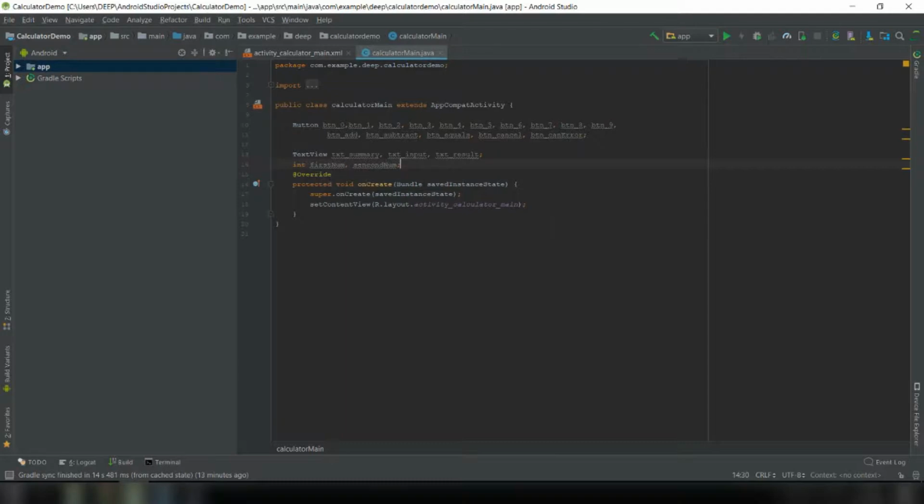Now it's time to cast them. In today's video, we'll make a different method to cast the buttons. So cast components, first bracket. This is a method where all the casting would be done, and we will call this method in the onCreate method. So cast components. That's it.